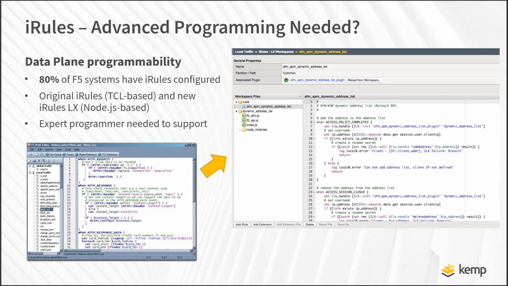And my takeaway is two-part. One is that's really cool that 80% of the customers are using iRules to do customized things on their F5 products. But two, it's kind of, 80% of the customers need to use iRules to do things that do not come out of the box. So what does that mean? And we'll talk about that a little bit.